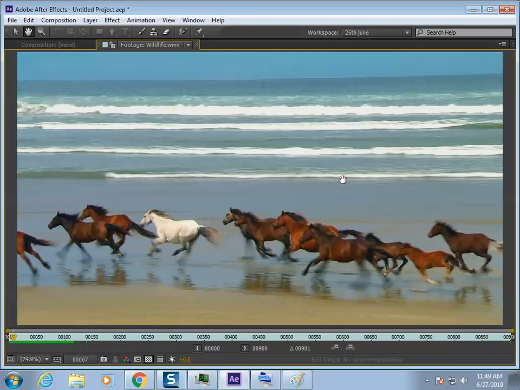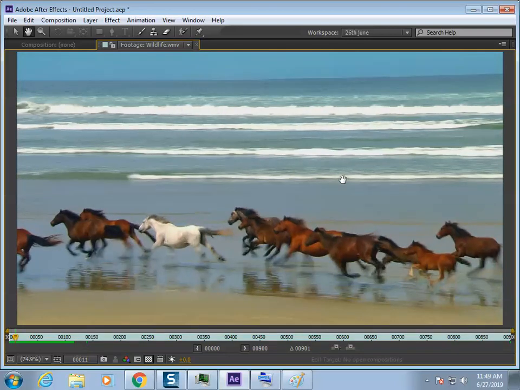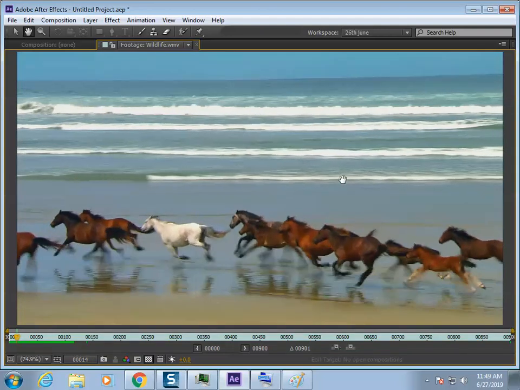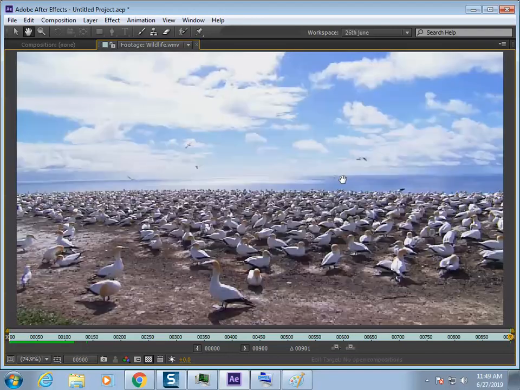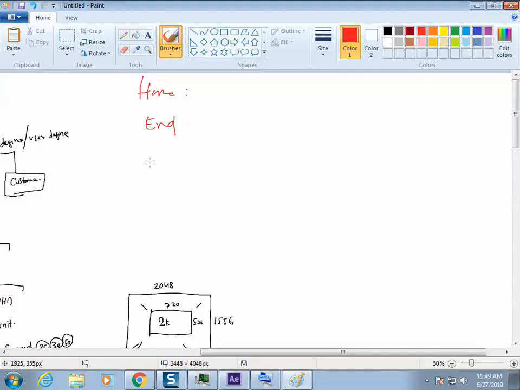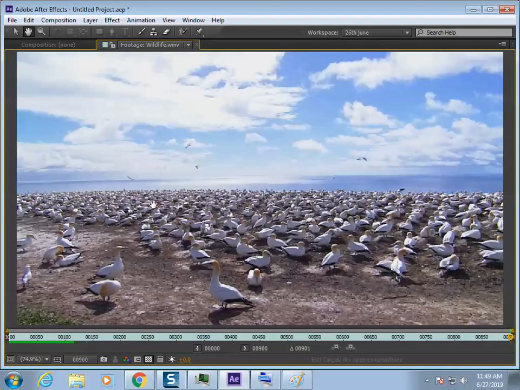How to move to particular frames? Because you are going to work on frames, the frame has to be under control. How to move? Page Up, Page Down. Okay? Home, End, Page Up, Page Down. Now the navigation starts. Home, End, Page Up, Page Down.